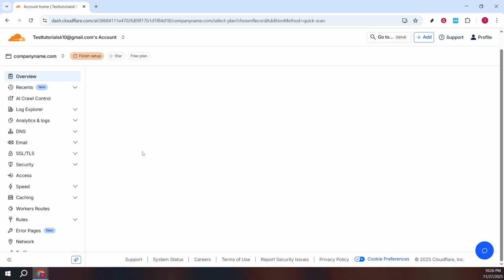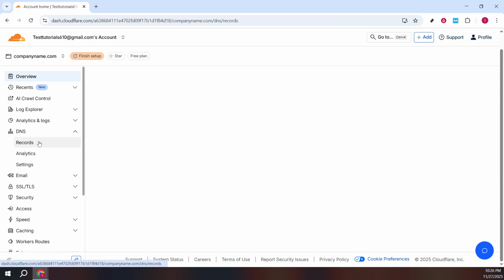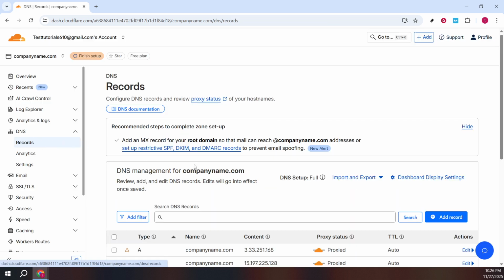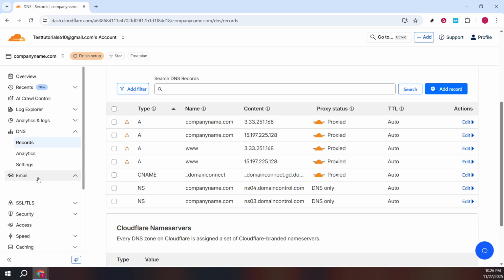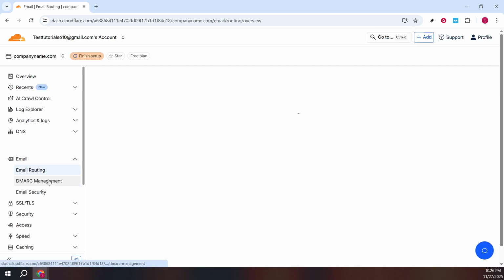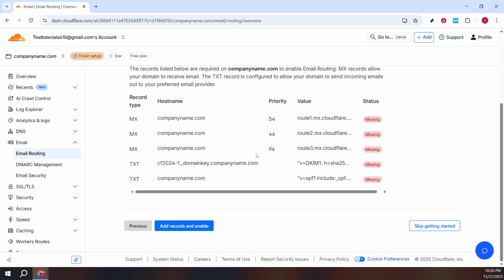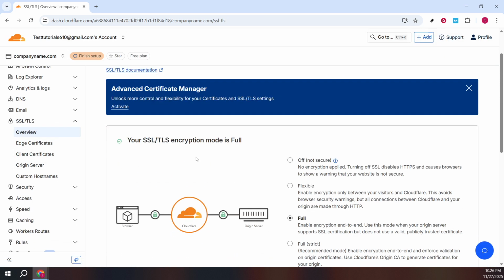With onboarding complete, explore the key areas in your dashboard. DNS is where you manage records. Email can help route messages or protect mail flows. SSL/TLS handles encryption so your site loads over HTTPS. Security is your hub for firewall rules and bot protections. And caching improves speed by serving content from Cloudflare's network. That's it, your domain is now set up on Cloudflare and ready to go.